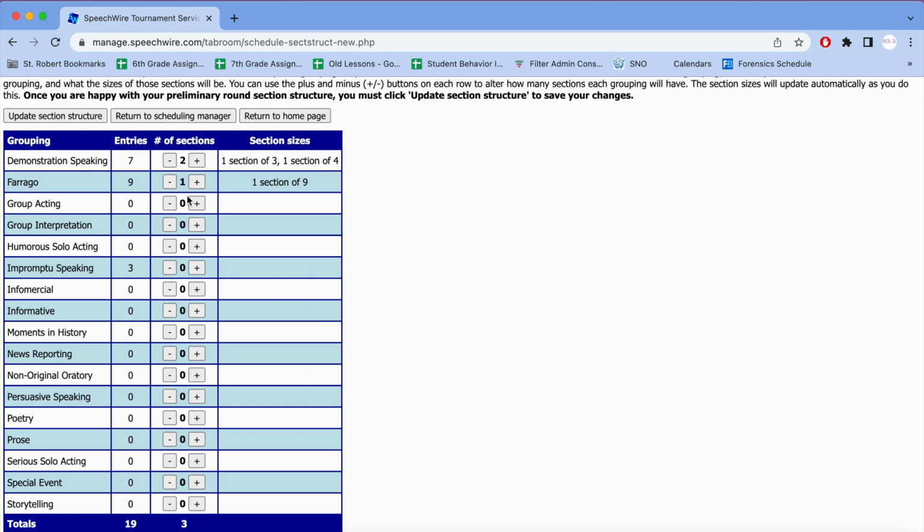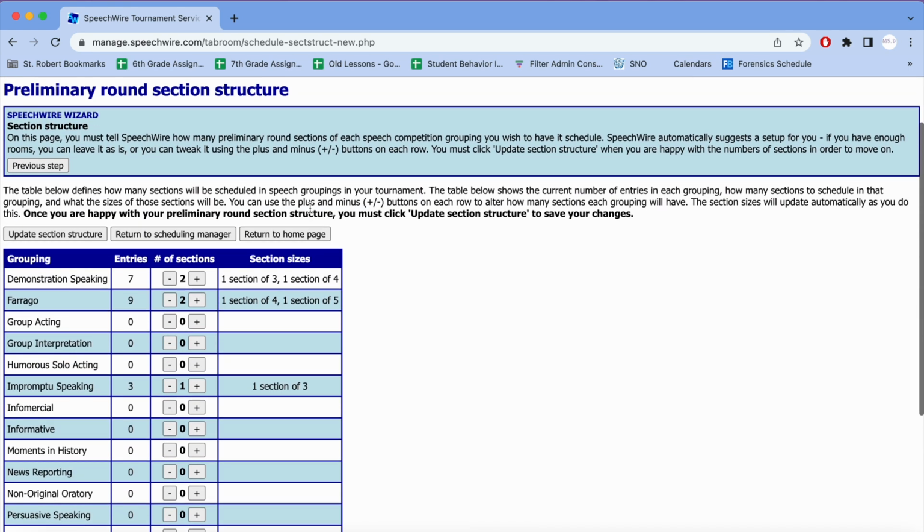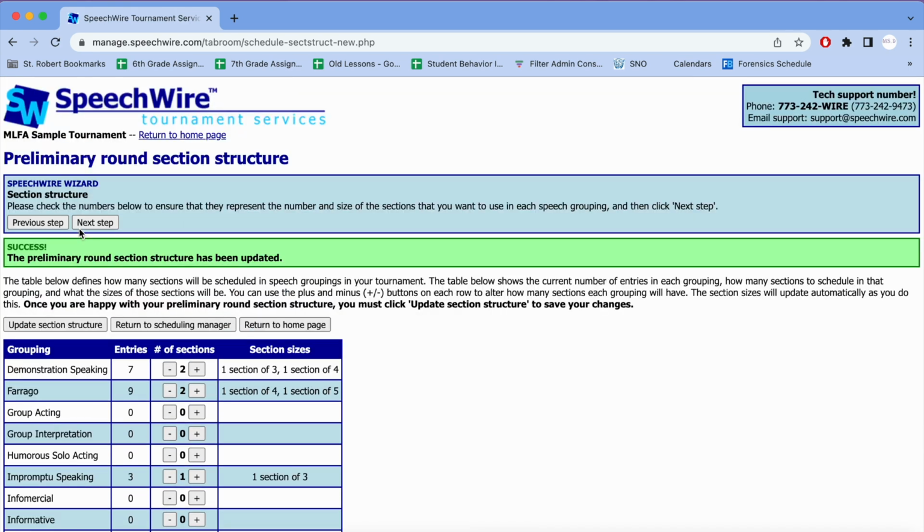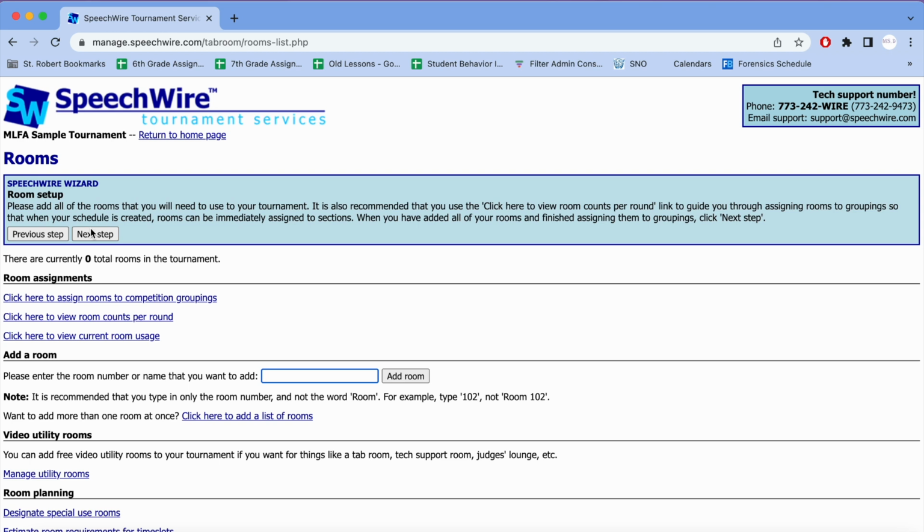Now for Rago, I've got 9, definitely 2. That's appropriate. 1 section of 4, 1 section of 5. Impromptu speaker, I only have 3, so I'm going to do 1 section of 3. And you just hit the plus or minus to change, and it always gives you what's going to spit out of that as a result. So I'm going to update my section structure, and then I'm going to hit next step.